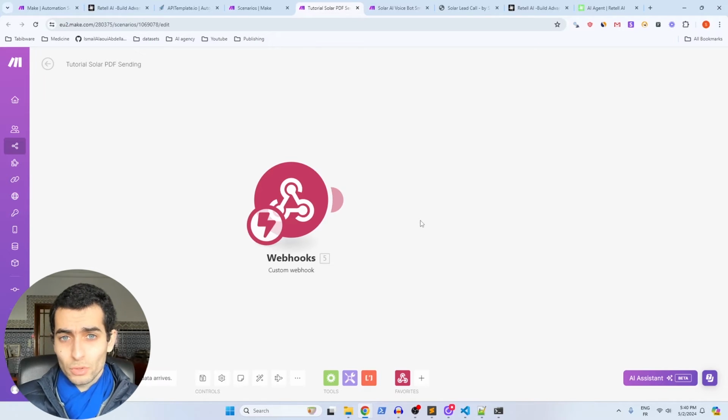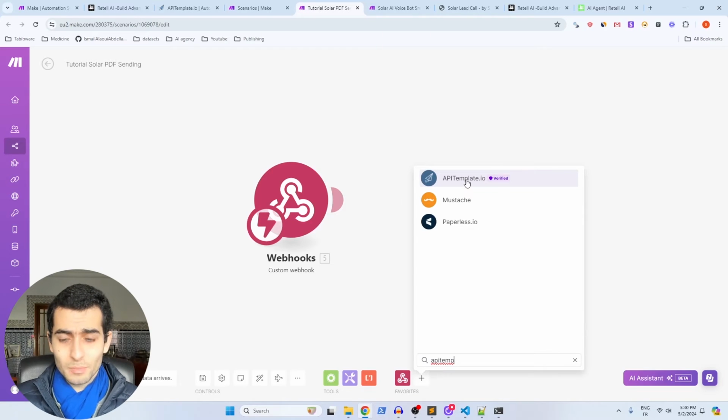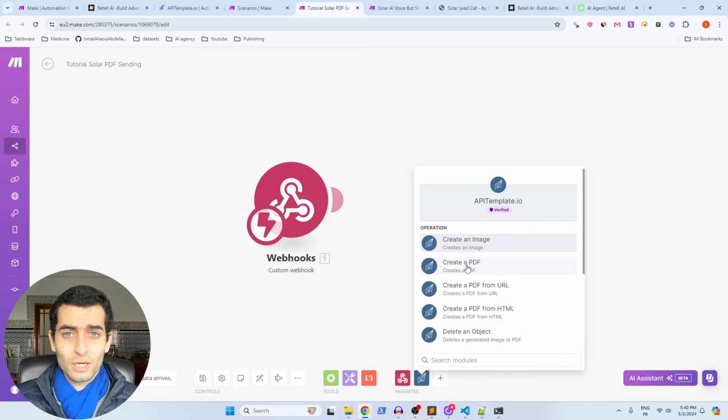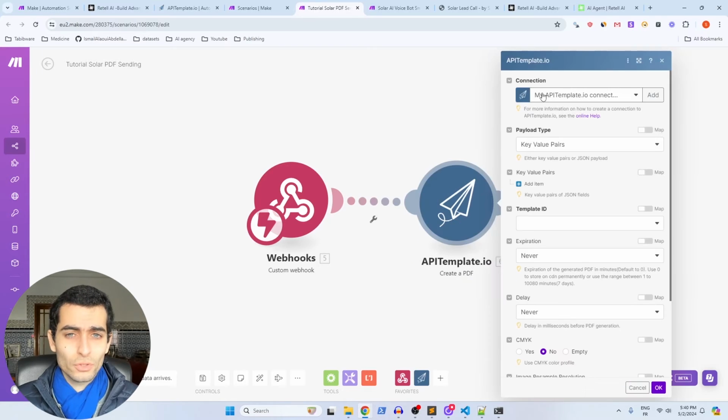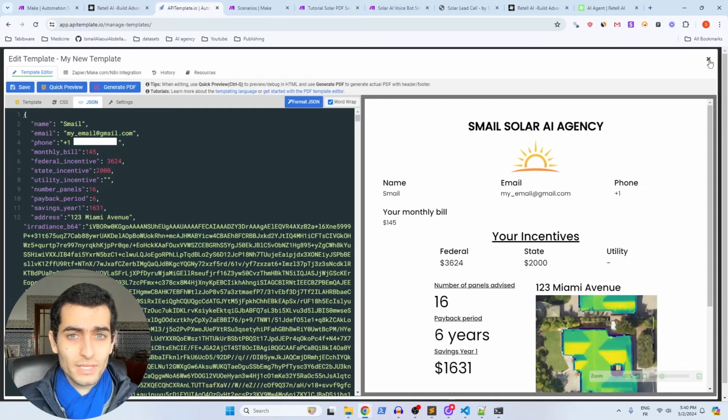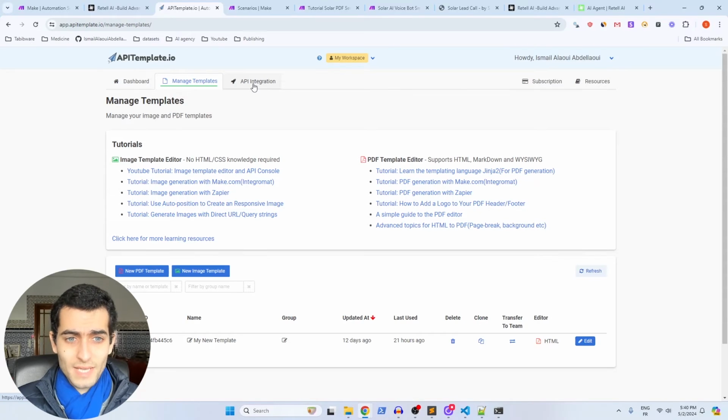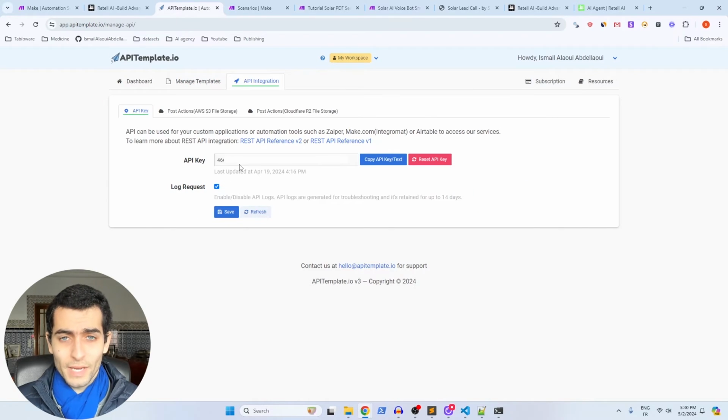Now we need to add the module that will actually create the PDF. You just search for apiTemplate.io and you will click on create a PDF. Now of course you will need to establish a connection with apiTemplate, and to do that you need to get the API key from your dashboard. And to get that, you just go back to your templates, your PDF templates, you close this window, you click on this tab here, and you will see your API key here.